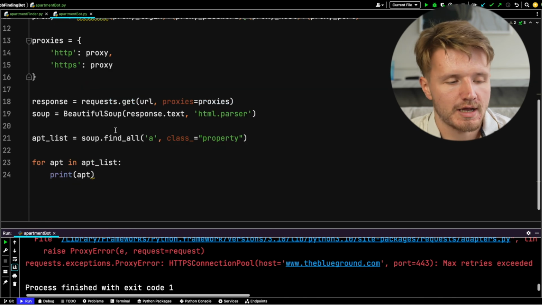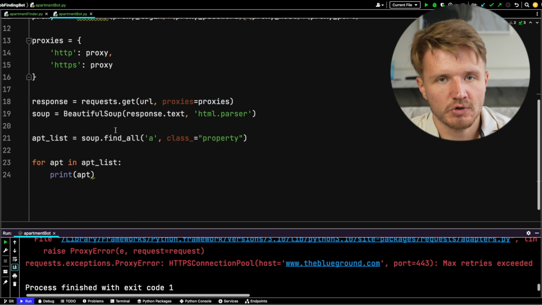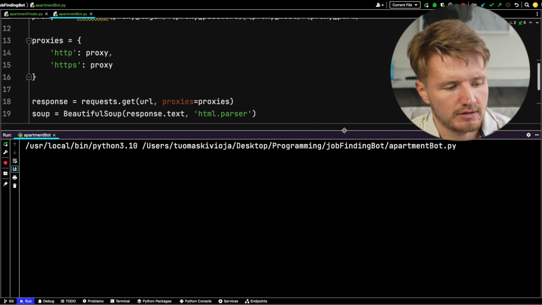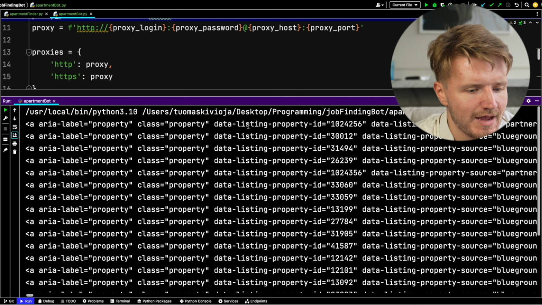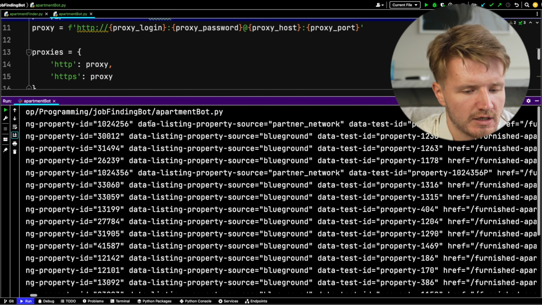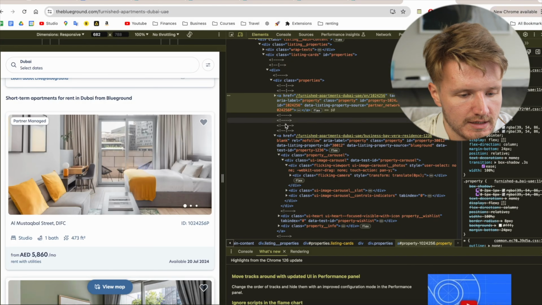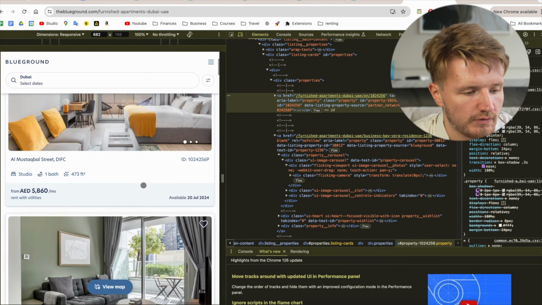All right, I've now gone ahead and copied those in. I'm not going to show them to you, but now it should work. Let's try that. And as you can see, we receive a list of a bunch of A tags that seem to be corresponding to all of these A tags in here that correspond to all of these apartments.